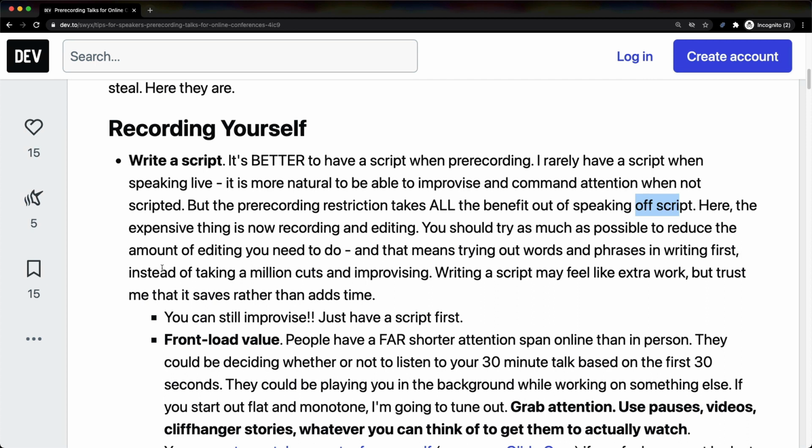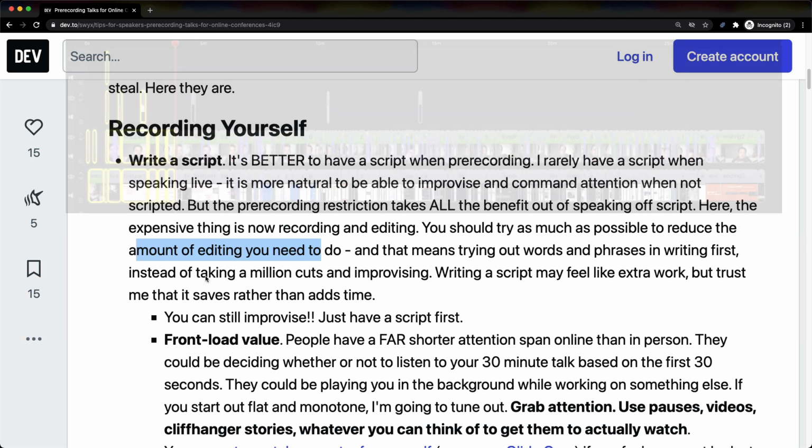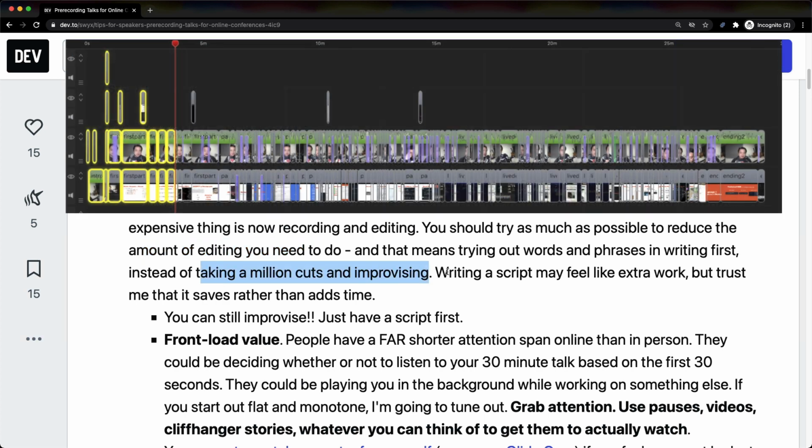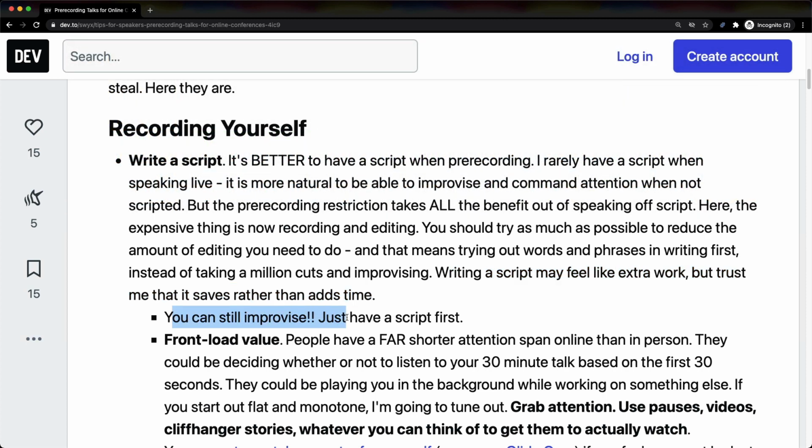So here, the expensive thing is now recording and editing. So you should try to reduce as much as possible the amount of editing you need to do. And that means trying out words and phrases in writing first when it's cheap, instead of taking a million cuts and improvising. Writing a script may feel like extra work, but trust me that it saves rather than adds time. You can still improvise, of course, like I am doing right now. I'm talking to you. I have a very natural conversation, but I still have a base to return back to because I have a script.